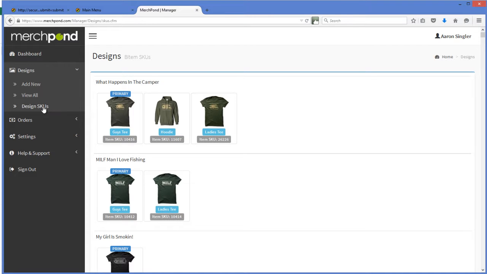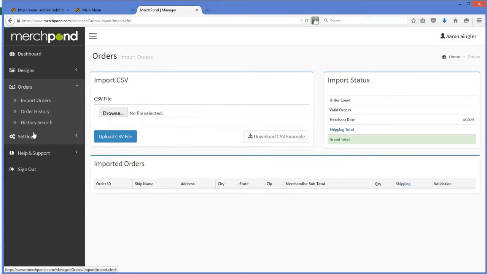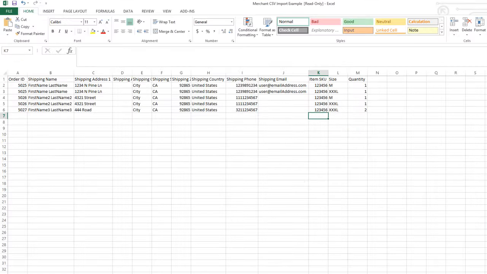But moving right along, the order system is pretty straightforward as well. There's the import system. This is where you would import your actual orders. Once the art is loaded into the system, you simply create a CSV file, and there's a sample here, and this is what the sample file looks like.